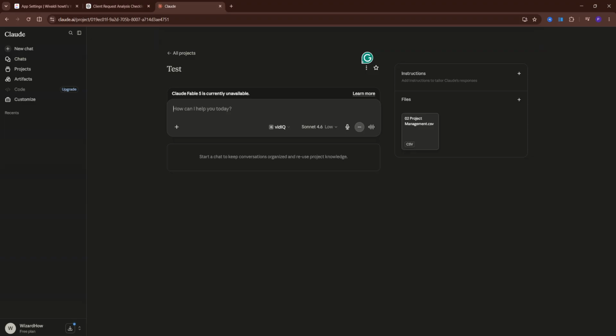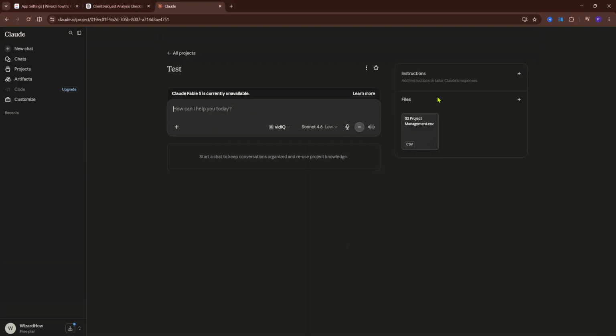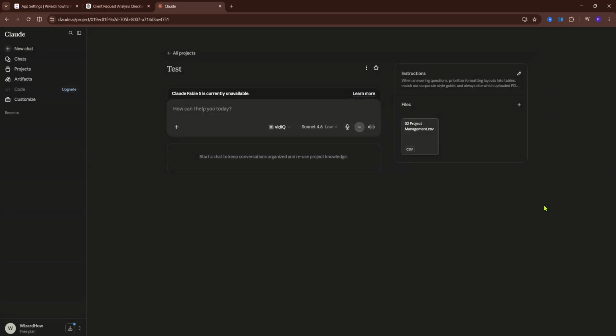Now, what you can also do is set project instructions, which is right over here. Click on the plus button, and we can type something in. So what we want, for example: When answering questions, prioritize formatting layouts into tables, match our corporate style guide, and always cite which uploaded PDF and so on. Save instructions, and that's pretty much it.